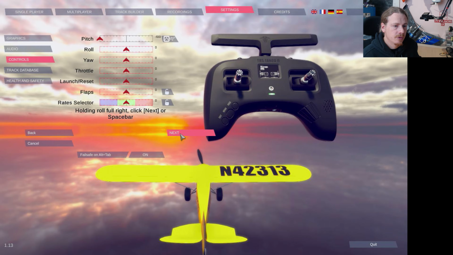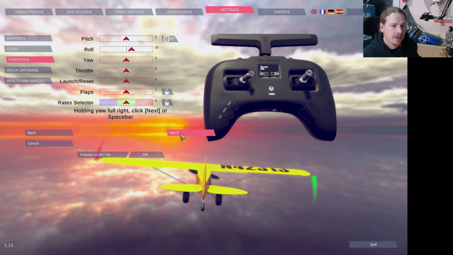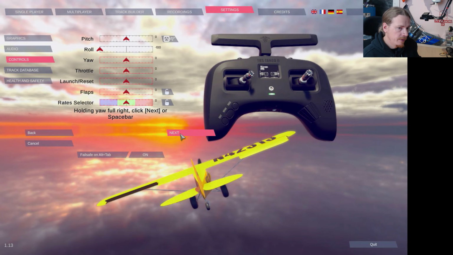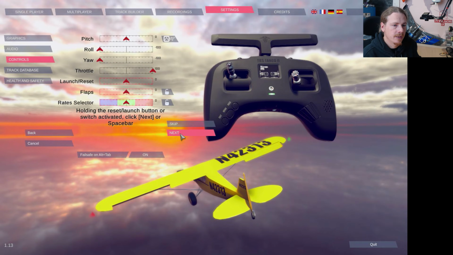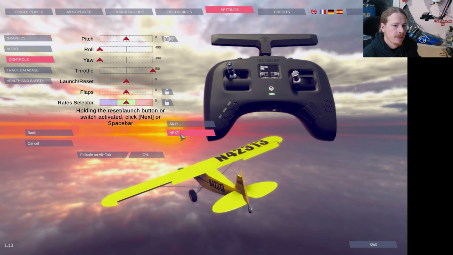Now we want to roll full right, spacebar, and now we want to yaw right, spacebar, and put the throttle all the way up and spacebar. So now we want to reset launch button, so that's why I've set up this momentary switch. So I'm going to hold that in and click the spacebar.